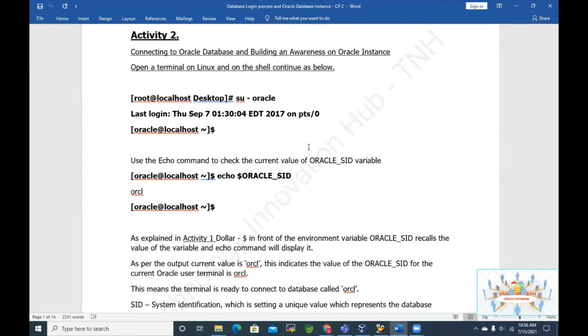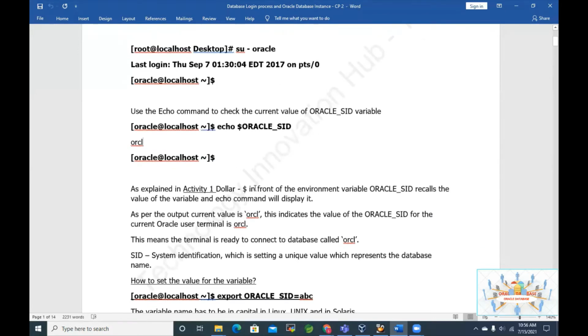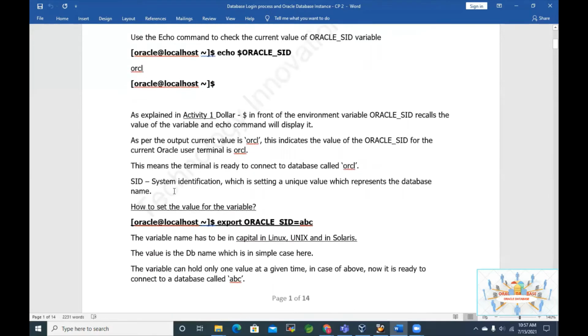Okay, let's continue. The first thing, switch to Oracle user, that you all know, right? And I think we have discussed the difference between using the hyphen and not putting in the hyphen, right? Yeah, so then echo. We can see the current value of this variable, echo $ORACLE_SID, right? In front of the environment variable ORACLE_SID, to recall the value of ORACLE_SID, the echo command with the dollar, right? And as for the output, ORCL will indicate the SID. SID is the system identification, right? It's not the session ID.